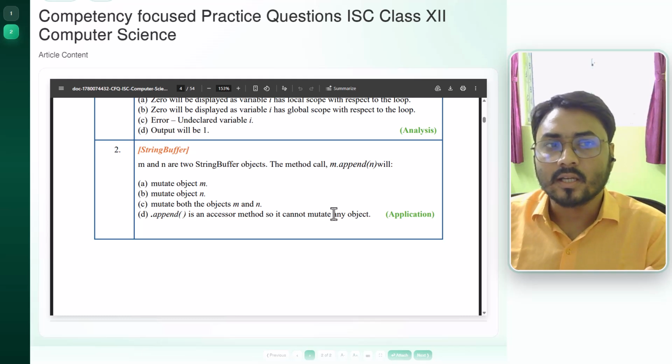Now we'll try to understand the question in a more elaborative way.